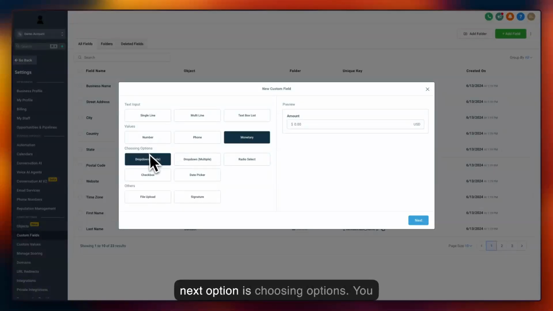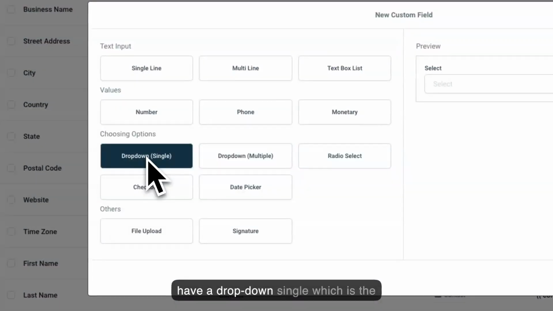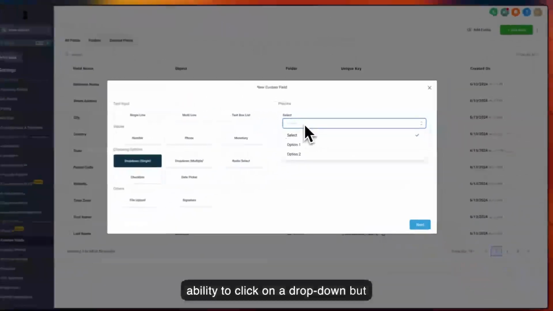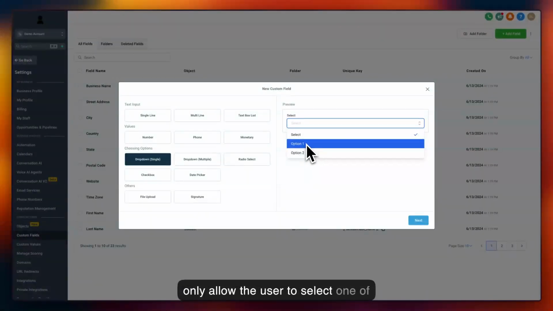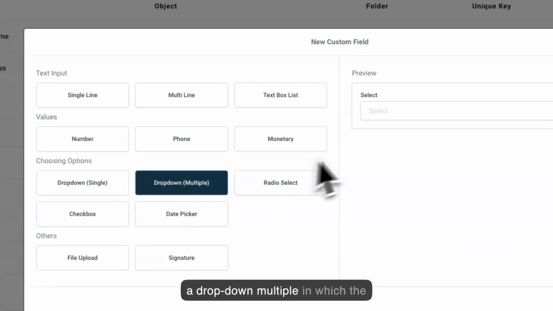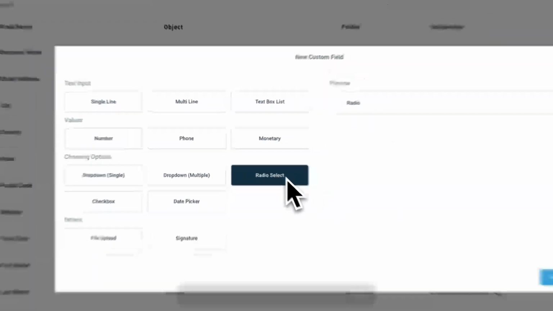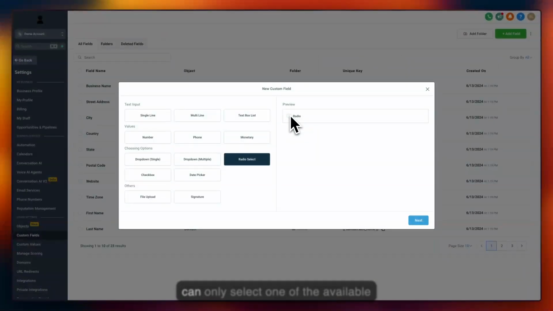The next option is choosing options. You have a drop-down single, which is the ability to click on a drop-down, but only allow the user to select one of the available options. Then you have a drop-down multiple, in which the user can select more than one option. Then you have radio boxes, in which the user can only select one of the available options.